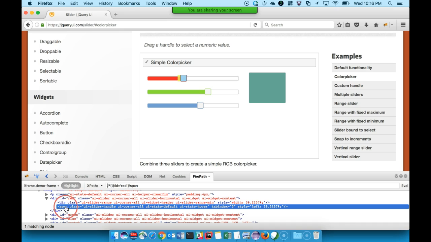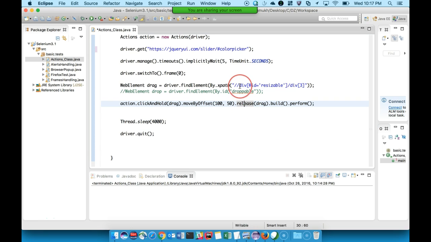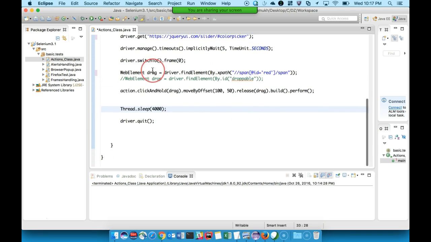So if we take this one, this will be the XPath. Let me make some quick changes. This is a span tag with ID red, so let me put that over there. And let me update the XPath, and I'll keep the same name for the web element. Now in this case, there is no meaning in putting the Y, because it will never be able to move on the Y axis, because that is not designed that way. It can only move on the X axis.